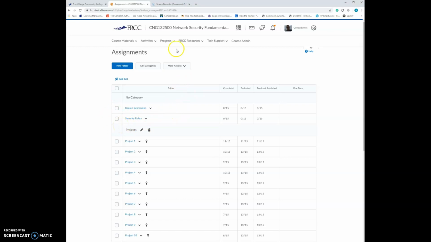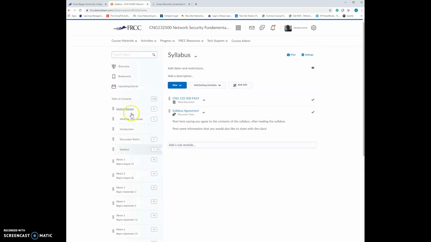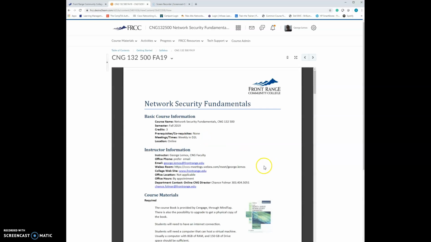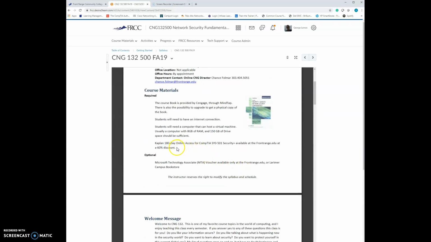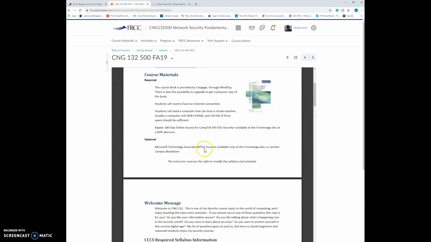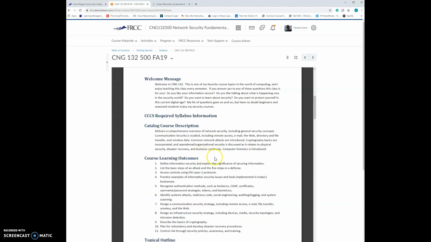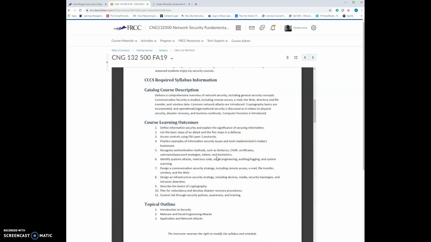For your test scores, if we go to the content, syllabus, you should have Kaplan 180 day access for the SY0-501 Security Plus test. That's retrieved at the online Larimer bookstore.